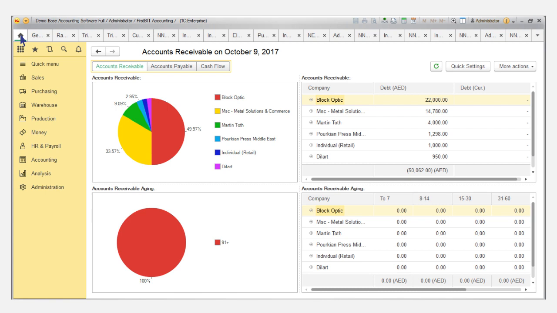Conclusion. So, today we've reviewed the basic functionality of the FirstBit accounting system. Thank you for your attention.